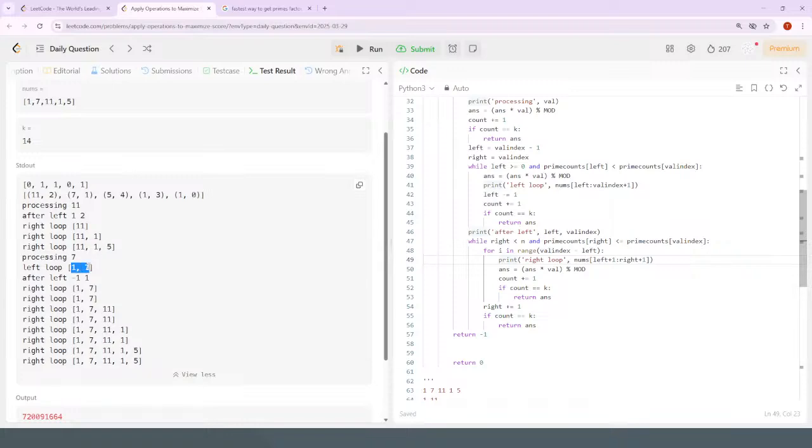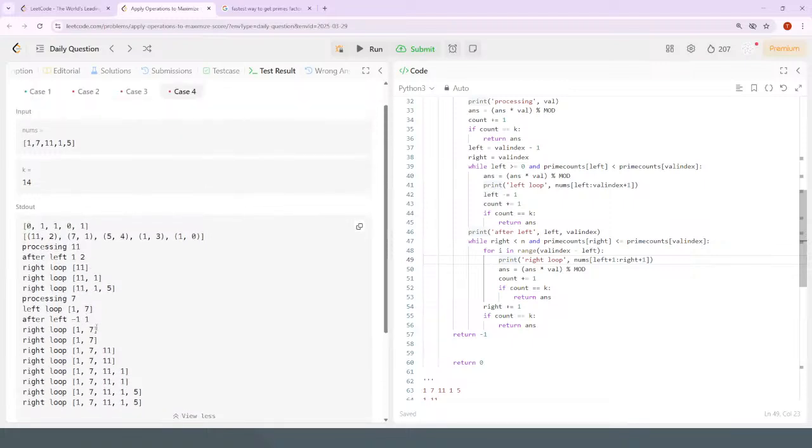Left loop here is 1, 7, and the right loop is another 1, 7, and one 7. Why doesn't this work? Oh my god. The struggle. I'm about to tear this thing apart.